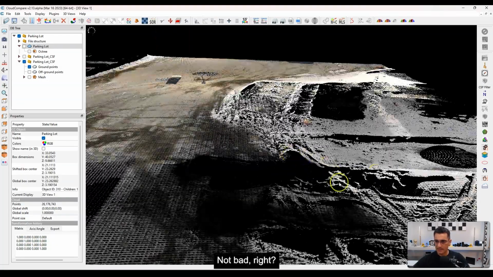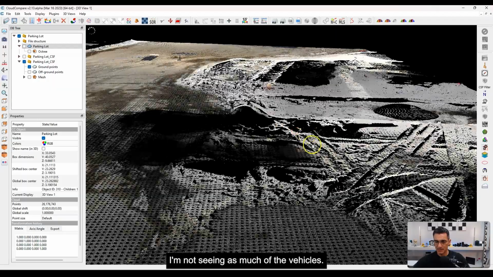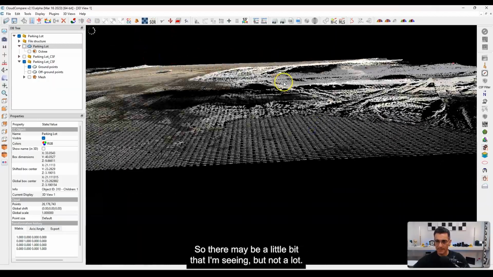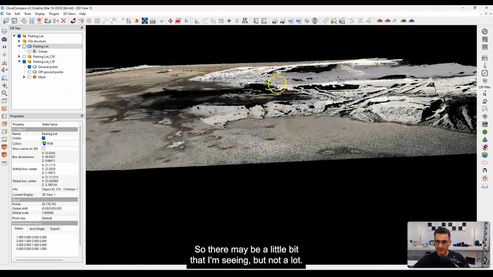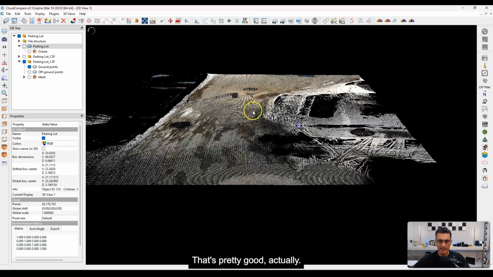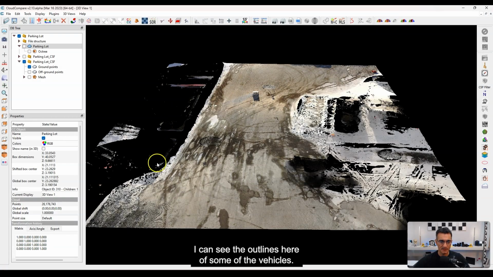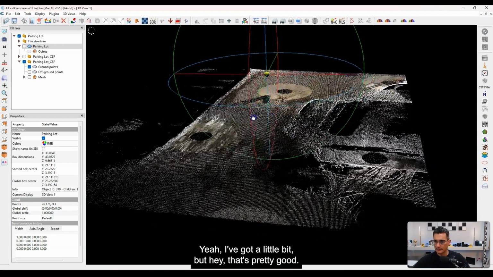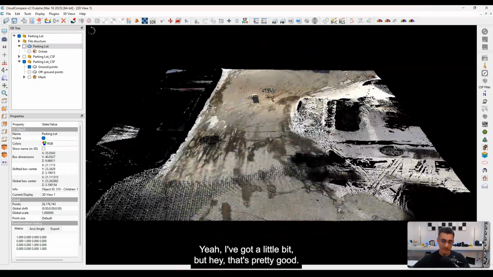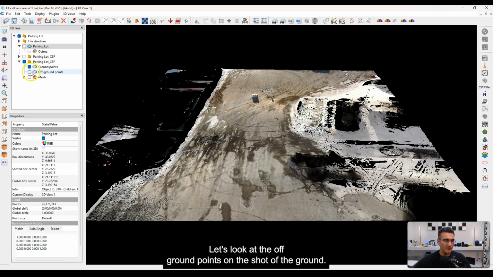Over here, not bad, right? I'm not seeing as much of the vehicles. There may be a little bit that I'm seeing, but not a lot. That's pretty good, actually, right? That doesn't look bad at all. I can see the outlines here of some of the vehicles. Okay. Yeah, I've got a little bit, but hey, that's pretty good. Not too bad. Let's look at the off-ground points.